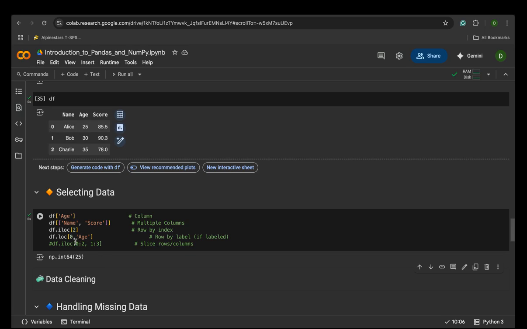We could have gone for another column, let's say score. Just like that, wherever it intersects is the value that we'll get. So with the label 0 and score, this is where it intersects, so our output is 85.5. If we had chosen another row, let's say row 1, we would have gotten 90.3.